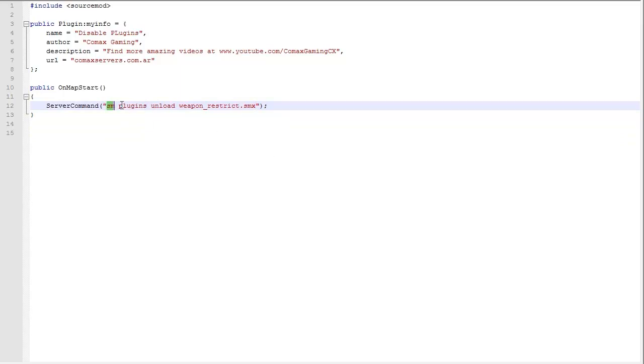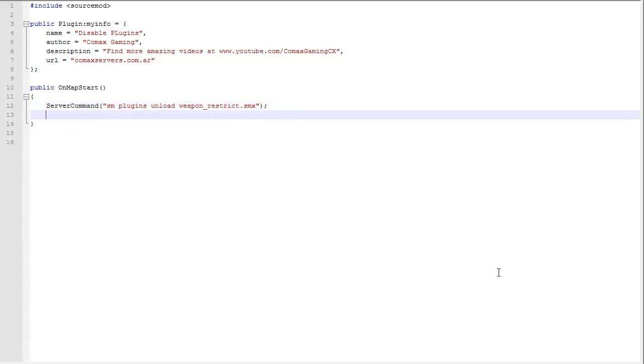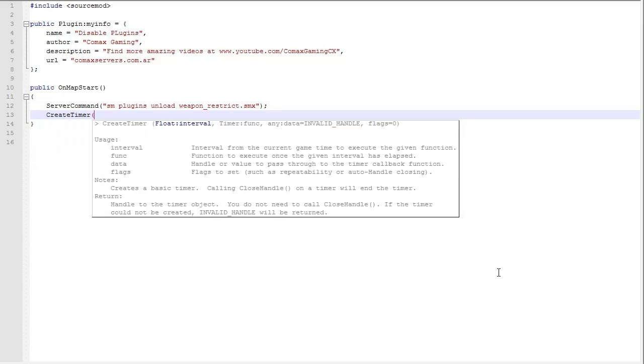So you're gonna do sm plugins unload and the file name of the plugin. You always want to do unload to unload, of course, reload to reload, and load to load. Kind of self-explanatory, but whatever. But then we want to create a timer. So create timer. And he said 45 seconds. So that's what we're gonna do.